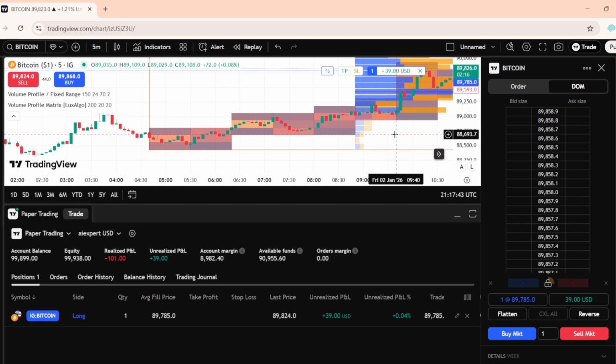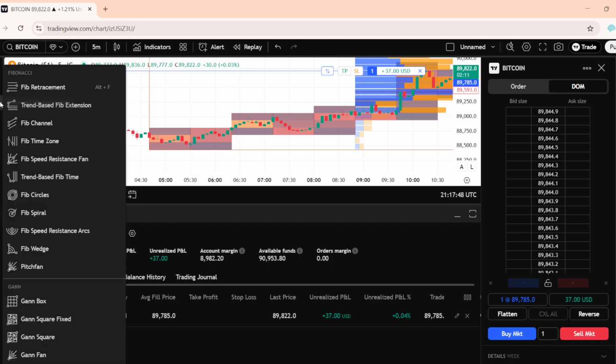With your chart open in TradingView, look to the left toolbar and select the Fib retracement tool. It might be listed as Fibonacci retracement in your drawing tools. Once selected, your cursor will be ready to anchor the retracement to key points on your chart.